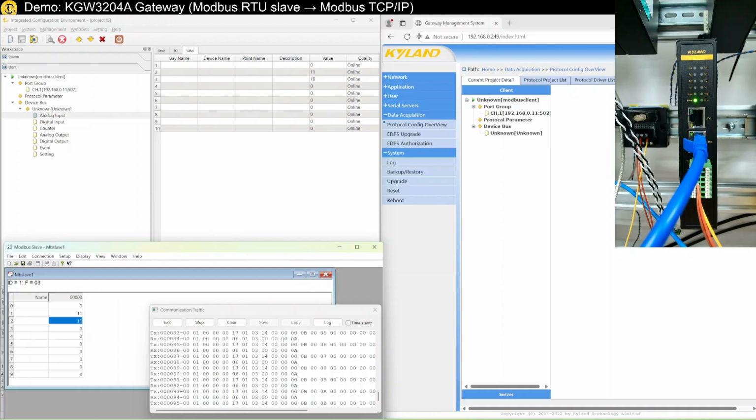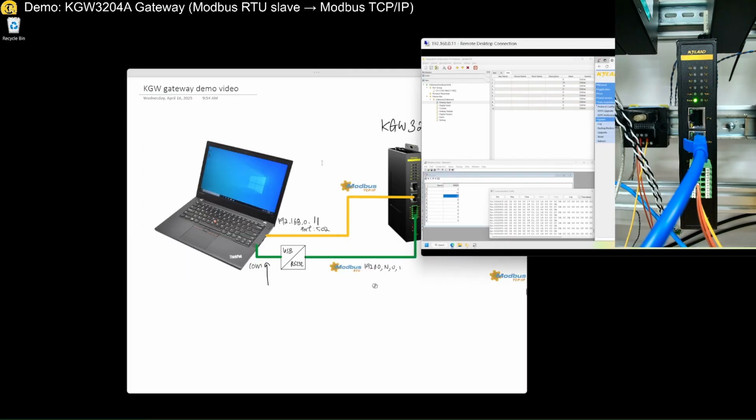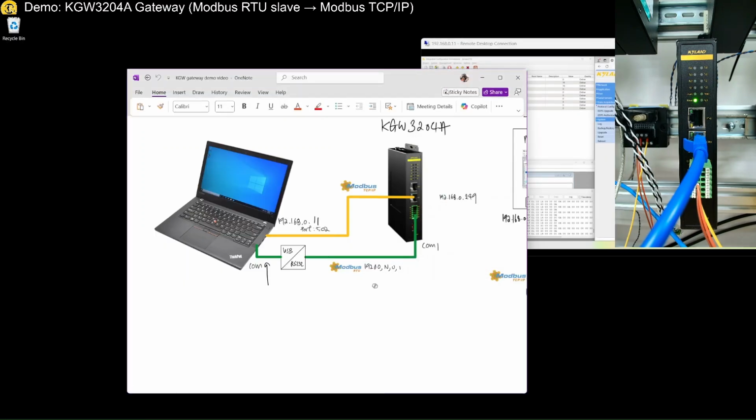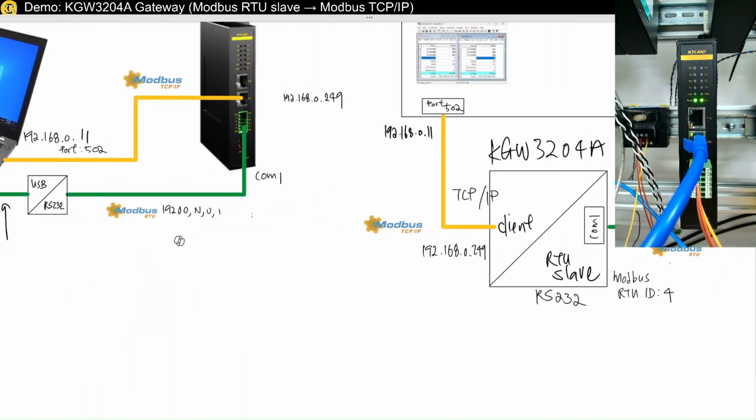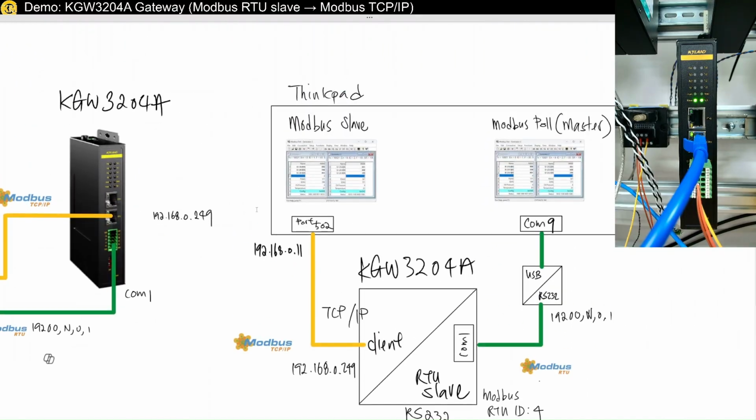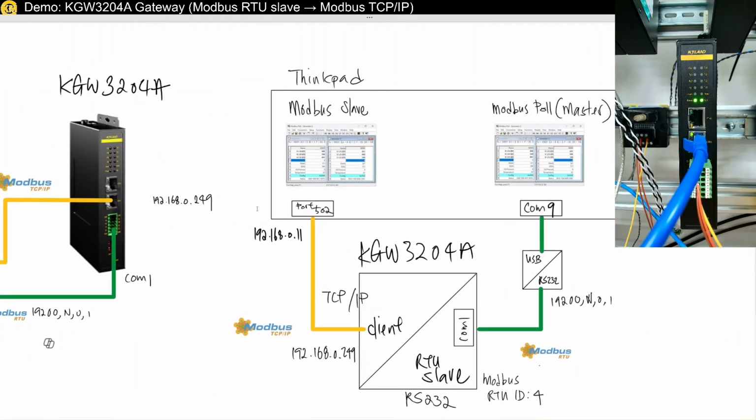Okay, so let me show you my progress again. Let me expand this bigger, it should be better if we make this. I already established this and link up to this, here to here. Now I'm going to configure the RTU slave so that the Modbus master can reach out to here. Take note, I'm going to configure it as ID4.